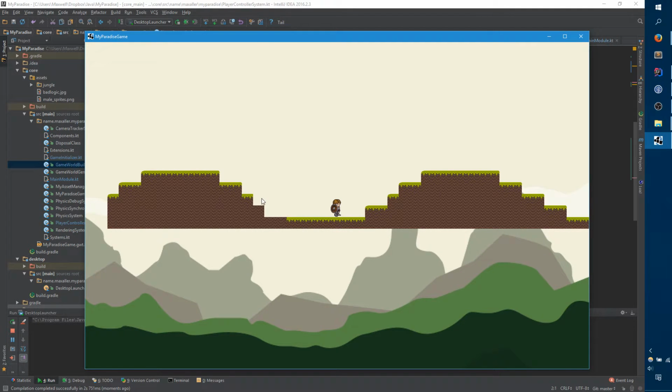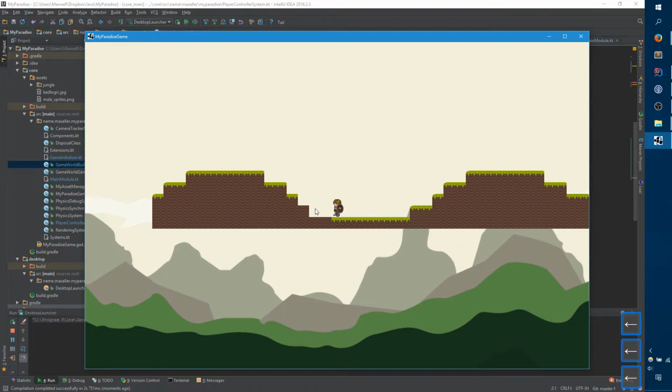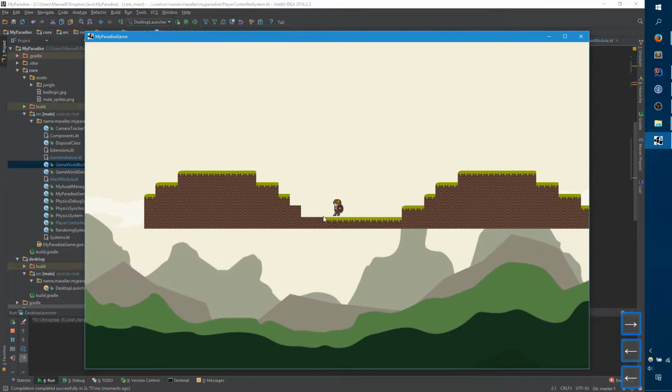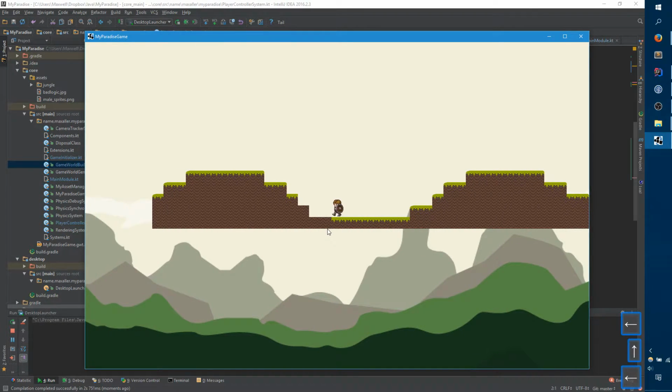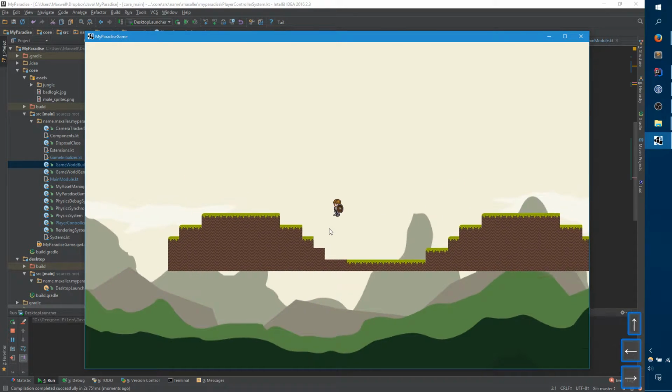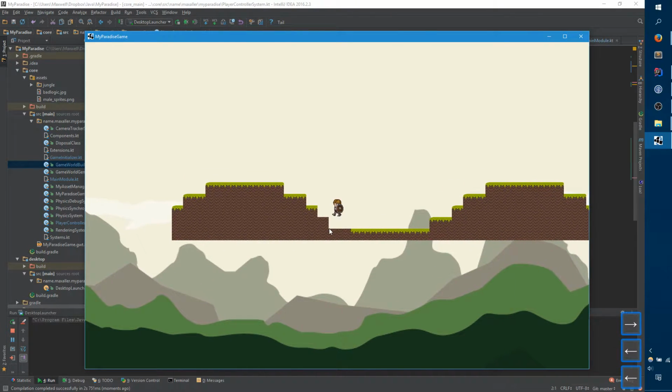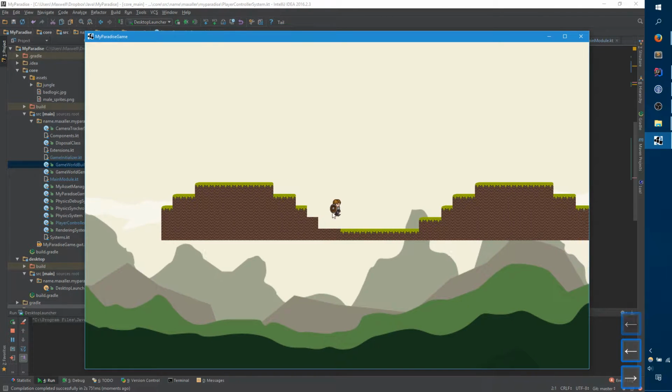Hey, I'm digging. Oh, great. Oh, right. So it doesn't actually get rid of the physics object. So there's actually a couple different ways I can handle this. That's pretty funny.